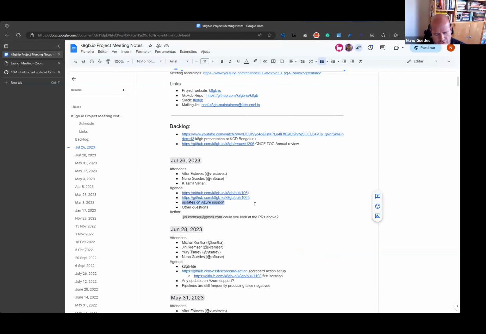Regarding updates on Azure support, so we have two work streams for Azure support. Specifically one to support Azure Public DNS service so that we can, using external DNS, update an Azure Public DNS zone with the right text and A records.